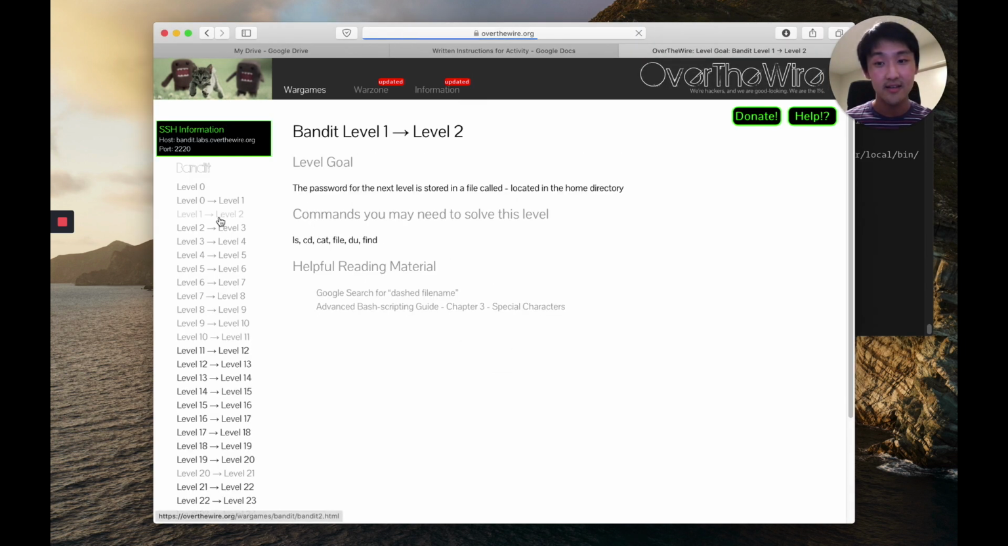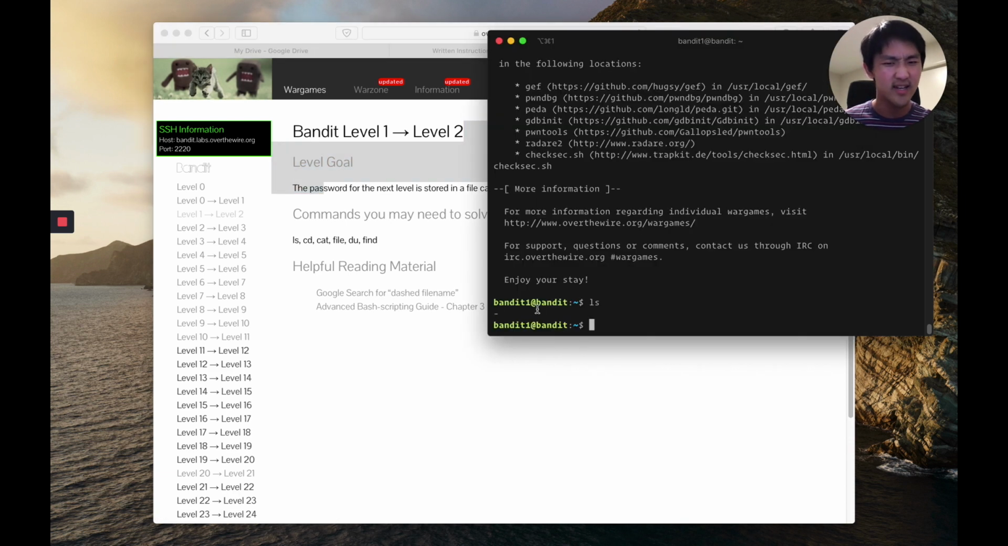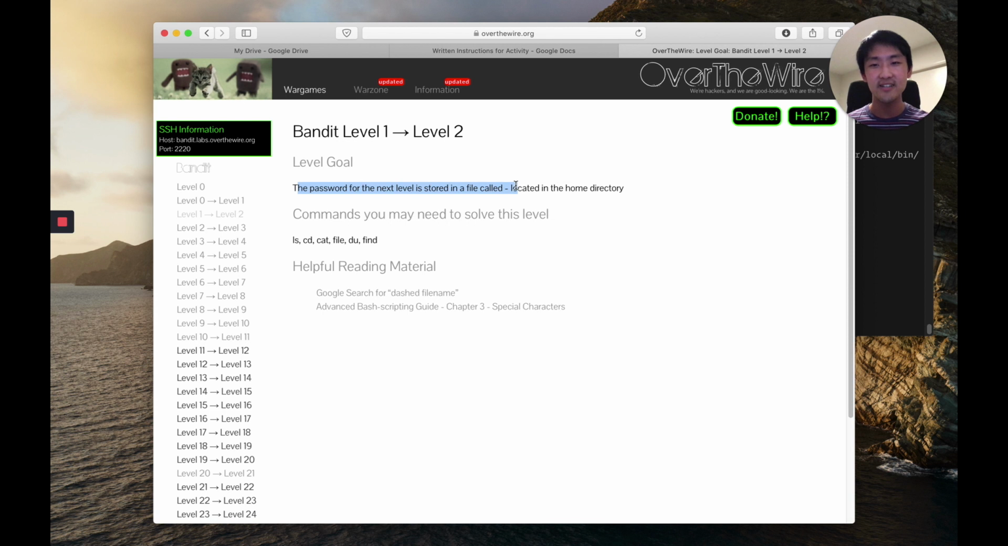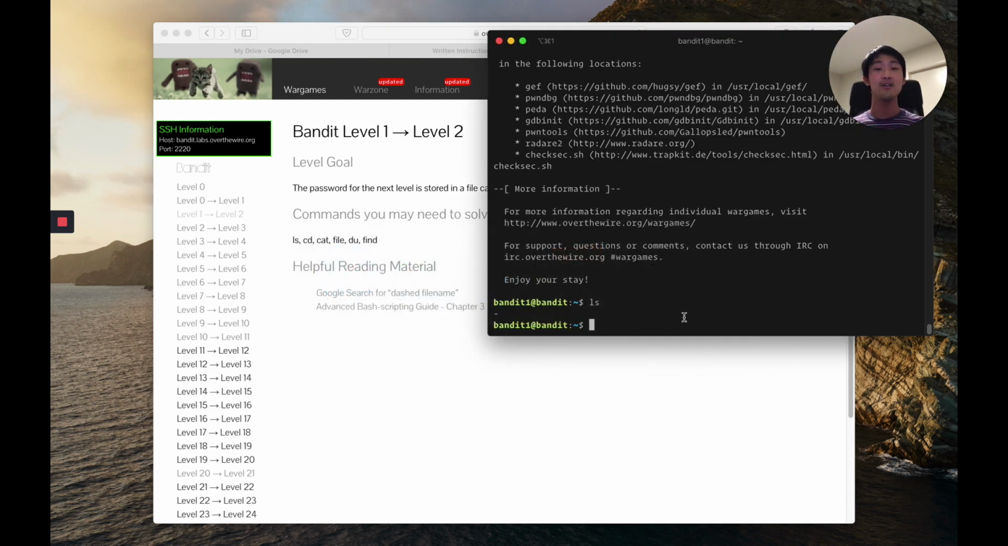Type ls. It's going to give me this weird dash thing, and the goal is: the password for the next level is stored in a file called dash, located in the home directory. So this is where I'm going to leave you guys. You should automatically know from watching this activity demo how to get to the first level at least. And this is where I'm going to leave you to explore as much as you can of Bandit.